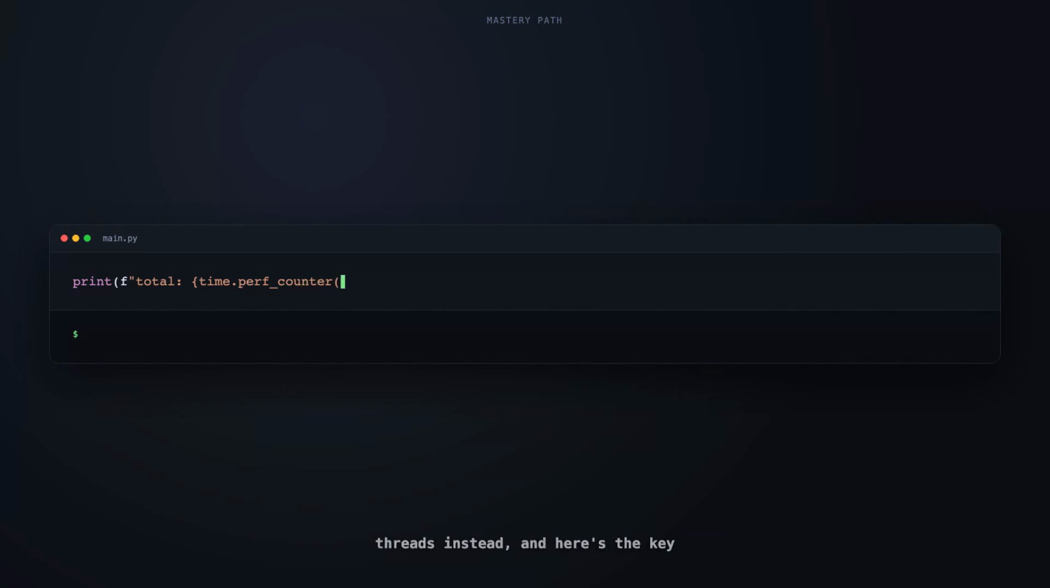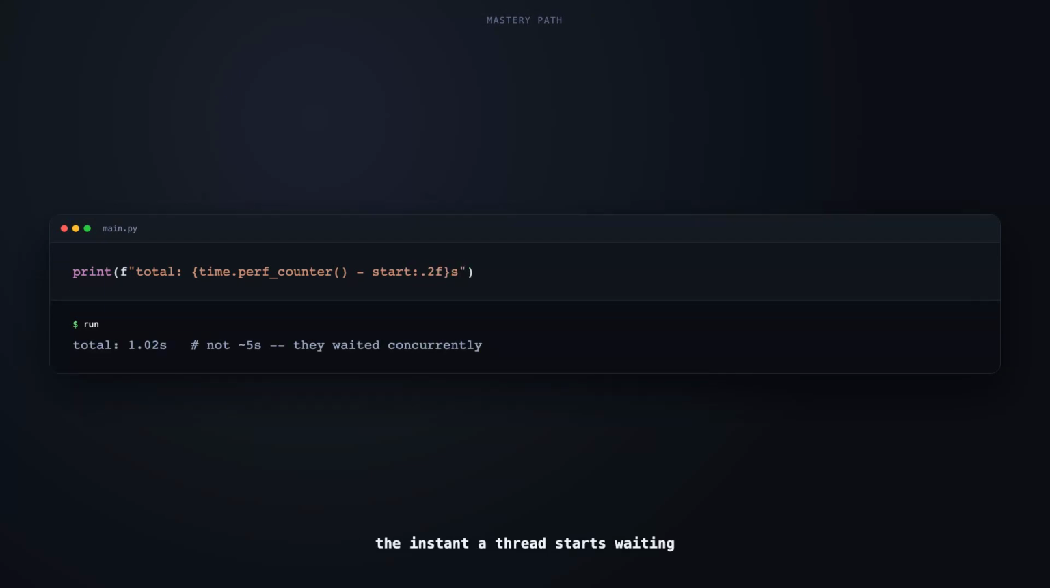But run them as threads instead, and here's the key detail: Python actually releases the GIL the instant a thread starts waiting on I/O, since there's no bytecode to execute during that wait anyway. So all 5 threads end up waiting together, in parallel.